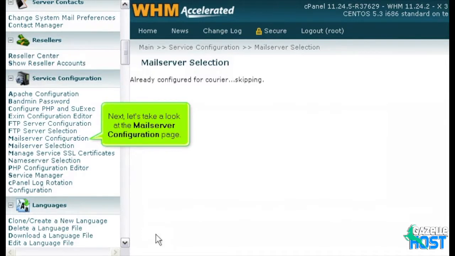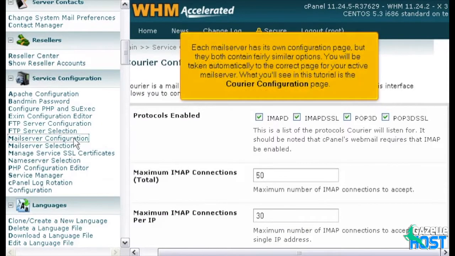Next, let's take a look at the mail server configuration page. Each mail server has its own configuration page, but they both contain fairly similar options. You will be taken automatically to the correct page for your active mail server. What you'll see in this tutorial is the Courier configuration page.